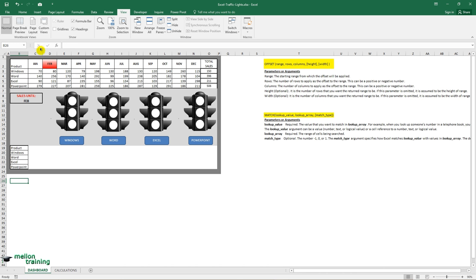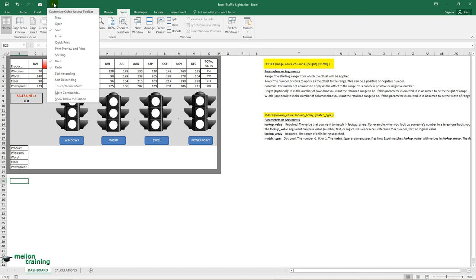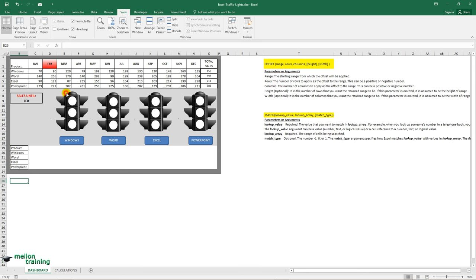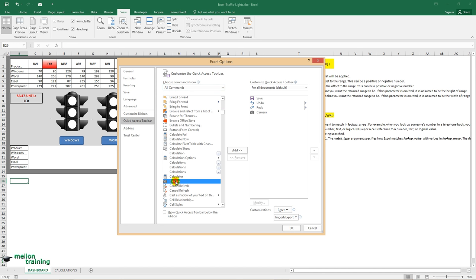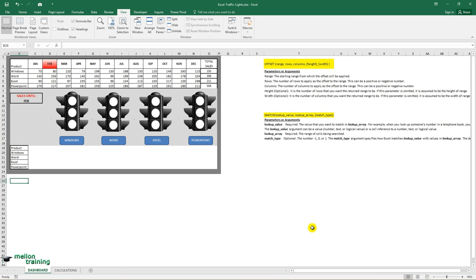If you want to add it in Quick Access toolbar, click the down arrow, select More Commands, and from the new window, go to Choose Commands from option, then select All Commands. Find the camera tool and press that button. You will press OK and you will be ready. I will cancel it because I already have the Excel camera tool.